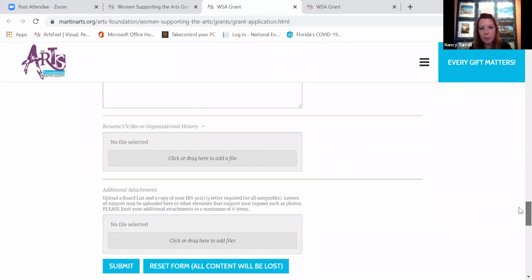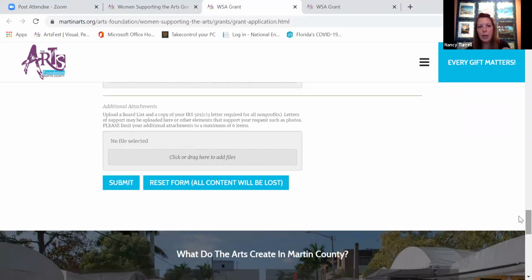The other section that's required is either a resume, CV, bio, or in the case of an organization, an organizational history. Again, these do not need to be more than 1 page long, but we do like to have that background for each of the applicants. And then there's an opportunity for additional attachments.